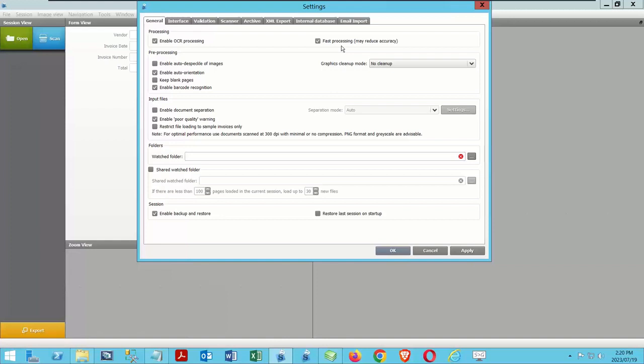If you're using SmartSoft Capture Plus, you will not be able to turn off the OCR processing, and fast processing will not be able to be disabled. So it's going to be using the better engines for it. That's the whole point of Plus. We have enable auto despeckle of images. I leave this turned off. If I've got dots on the image, it doesn't matter to me too much, or more importantly, I don't want to spend the time for them to process.